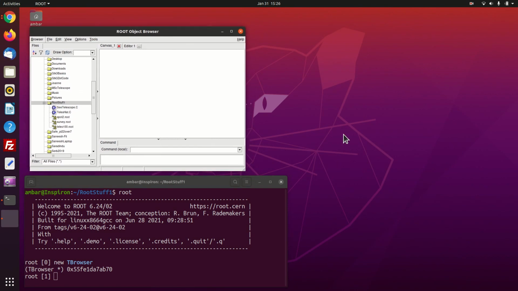This is similar to a file manager, you can say. From wherever I open, it shows all the directories which I have on my computer. These are all the other directories on my computer, but right now we are inside root stuff one, which he has highlighted. Under that, these are the files which I have.